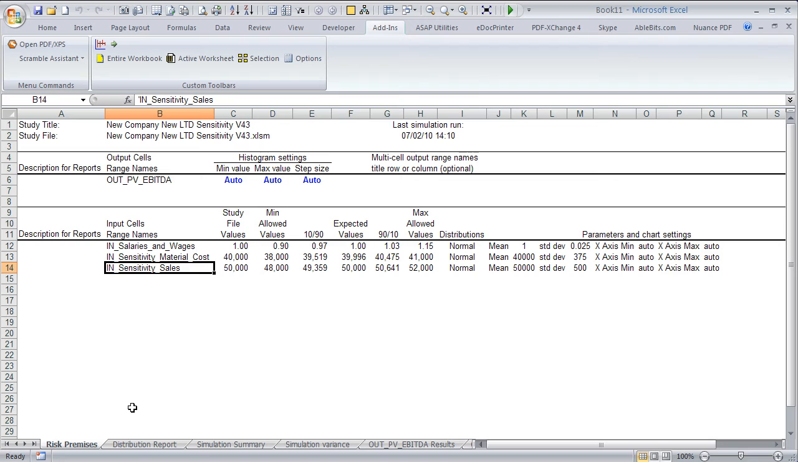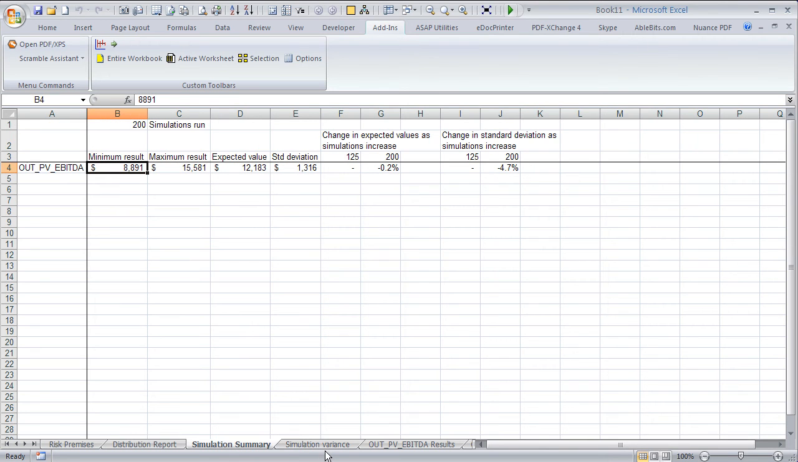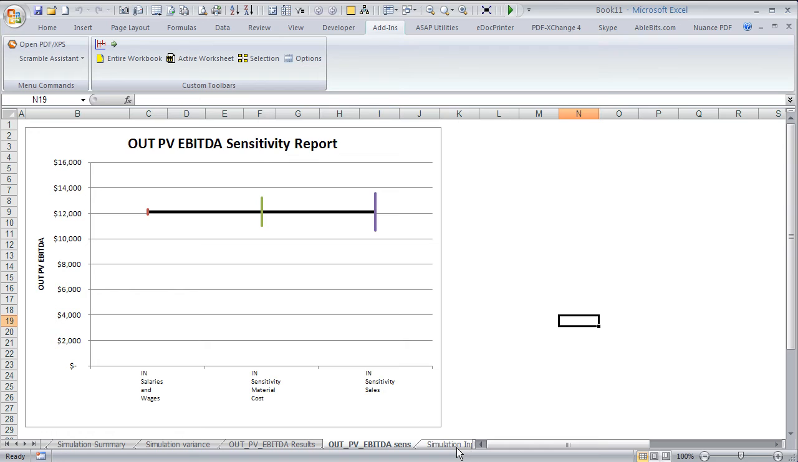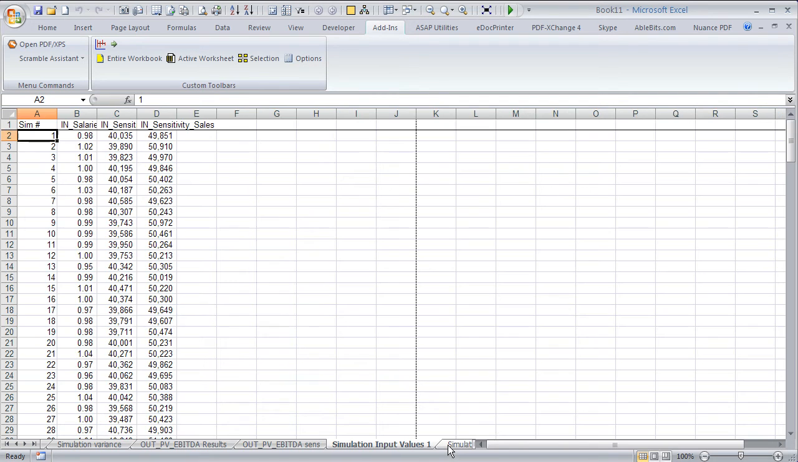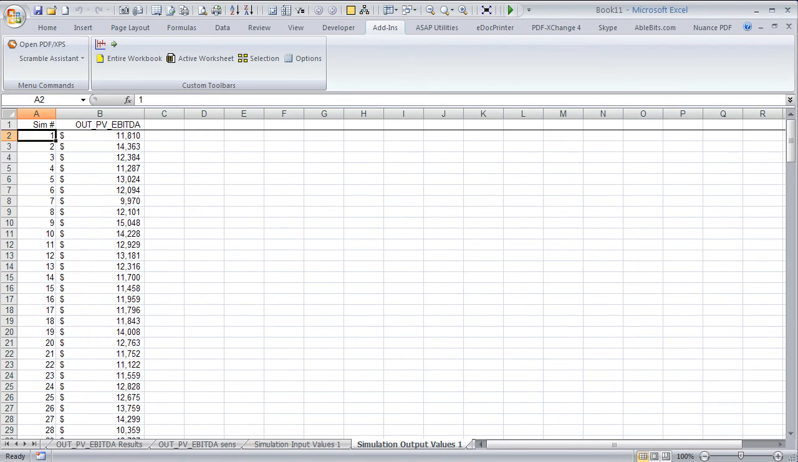It just starts with the risk premises, does your distribution report to take a look at how things are going. And then you've got all these other reports that are outputs. And there's your fishbone for the sensitivity on the ones that we did pick. You can see that salaries and wages has very little effect. Here's the 200 scenarios. Okay, so we can go back to the main spreadsheet.